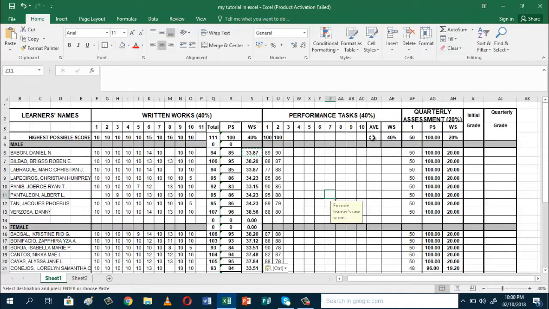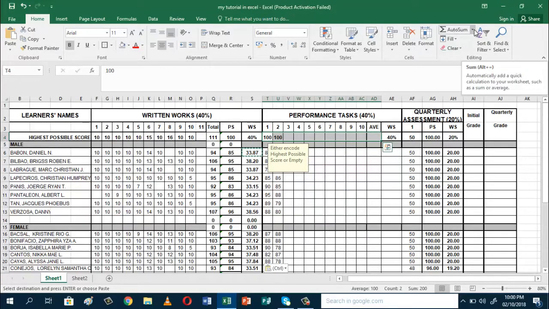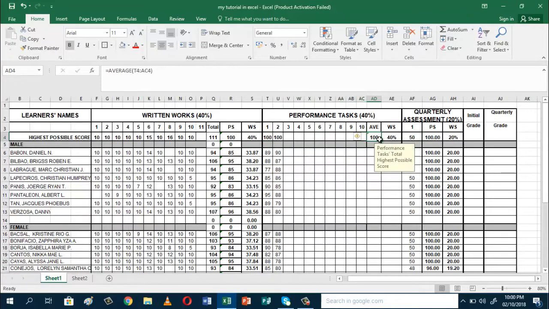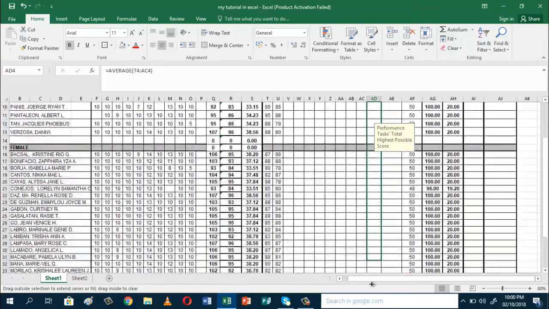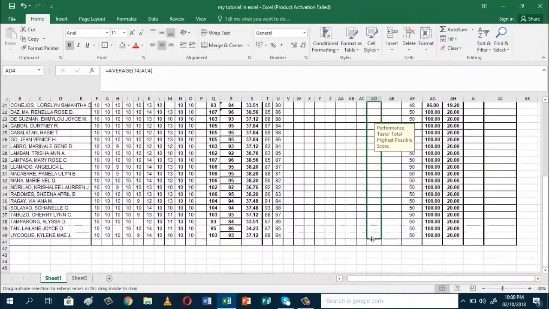Okay, now in the performance task, since I have already placed the equivalent, what we need to do is to get the average. Just highlight also the given values and then stop at the average side, and then just go to autosum, but this time you need to click the arrow downward and then click average, and there you have it. Then you can do the same, just copy and drag so that you can copy the average of all the grades of the students.